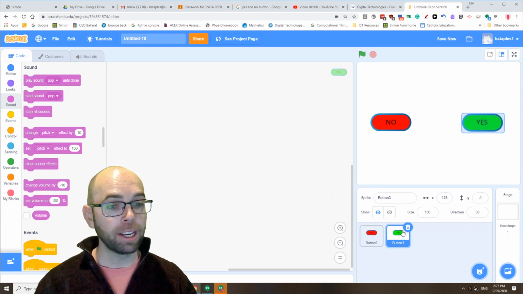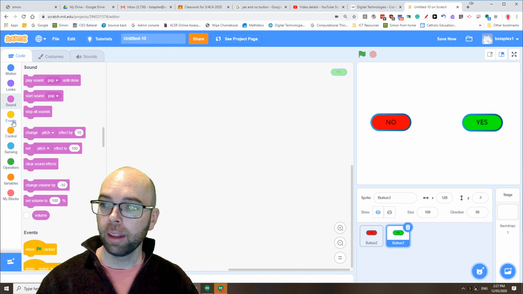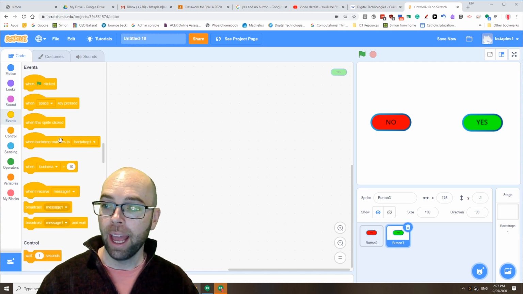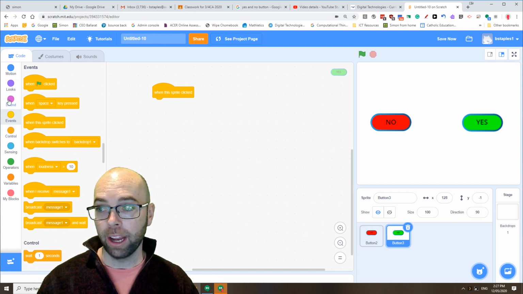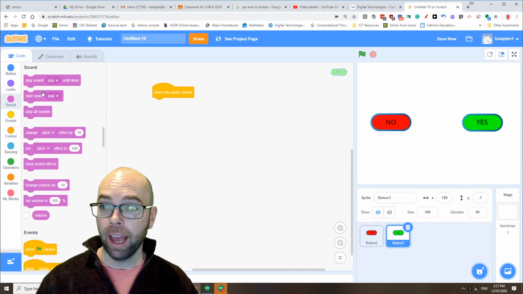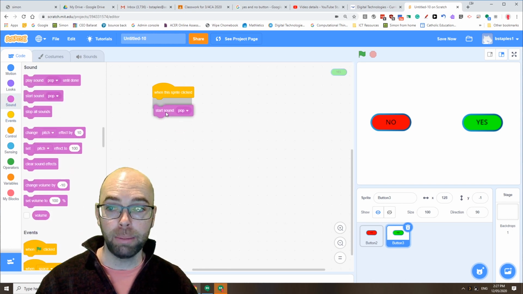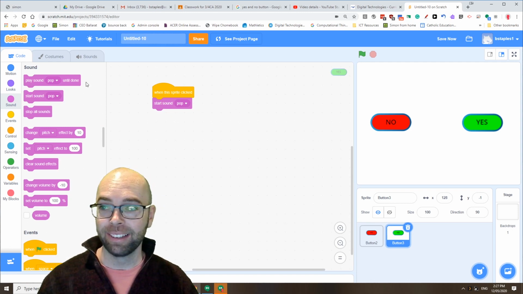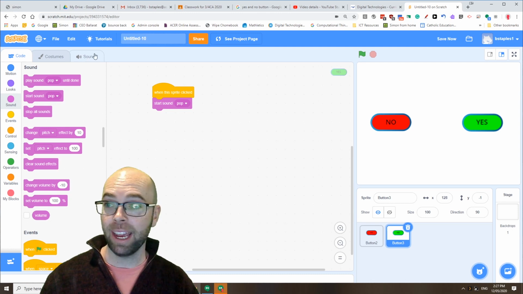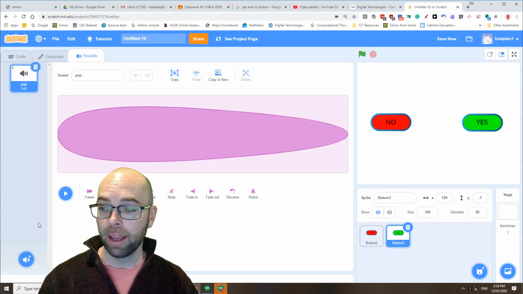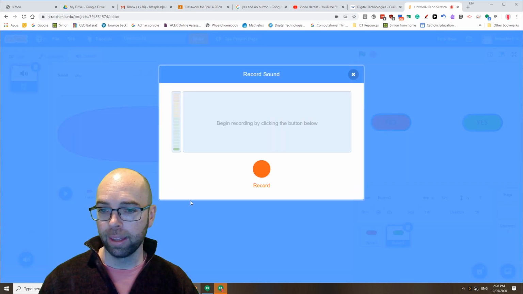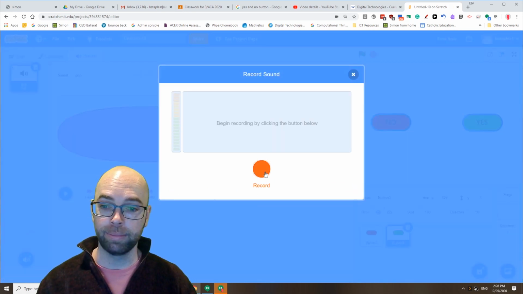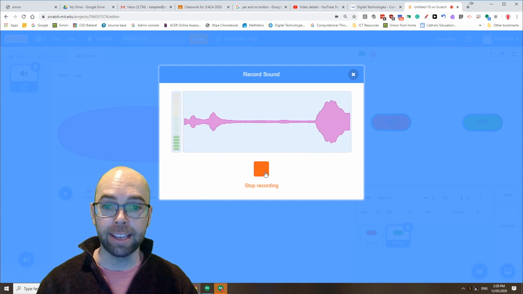All right, let's do the same for yes now. So I click on my yes button. I go to events and add when this sprite clicked. And I go to sounds and I add start the sound pop. But we don't want the pop sound. We need a new recording for yes. We'll go to our sounds tab and record. This time I'm going to record yes. Yes.